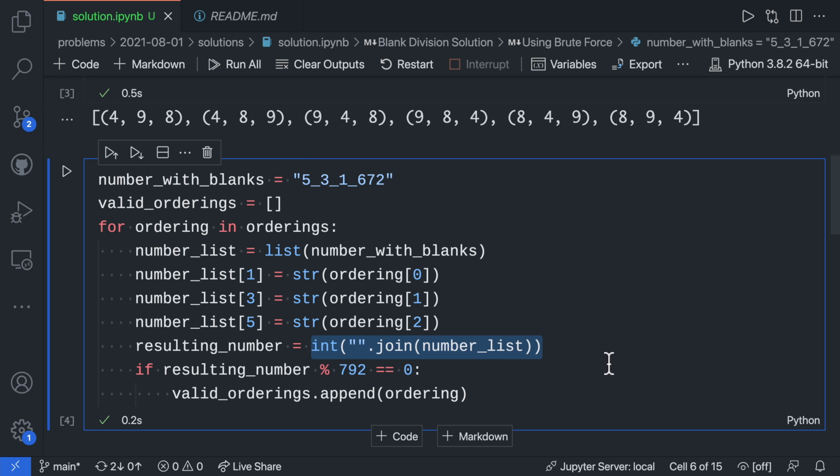To check if a number is divisible by 792, I use the percent operator, also called the modulo operator. This returns the remainder of dividing the number on the left side of the operator by the number on the right side of the operator. So if resulting number is divisible by 792, then the result of taking the modulo with 792 will be 0. And if resulting number is divisible by 792, then I'll append the ordering to the valid orderings list.